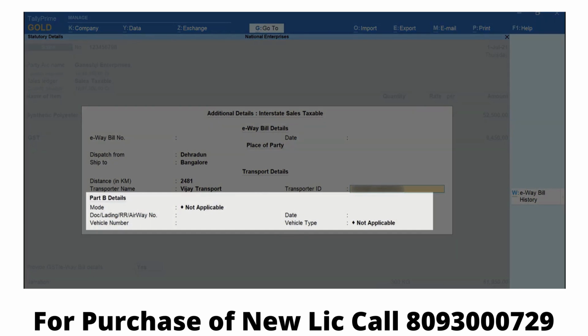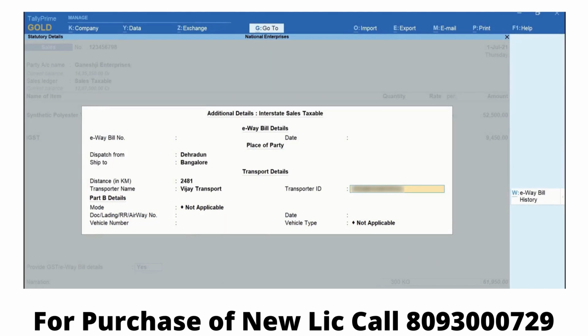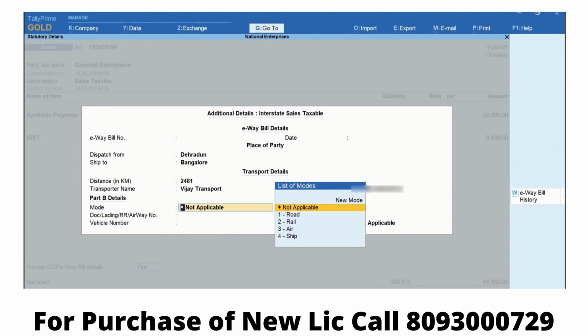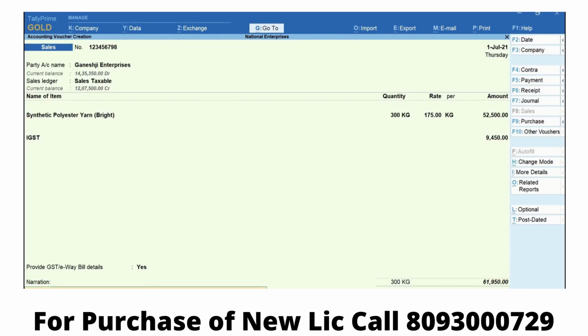Thereafter, you can provide the Part B details if you have the relevant information with you and want to send Part B details along with the Part A. Under Mode, select from the list of modes. Let's select Road. Now enter vehicle number and date and select vehicle type. Enter the narration if needed.